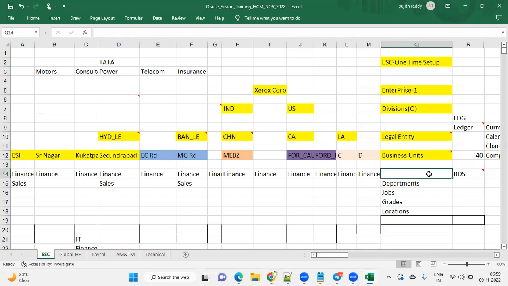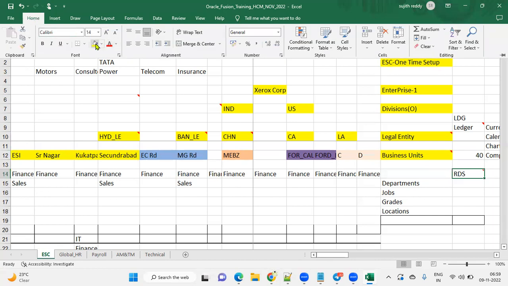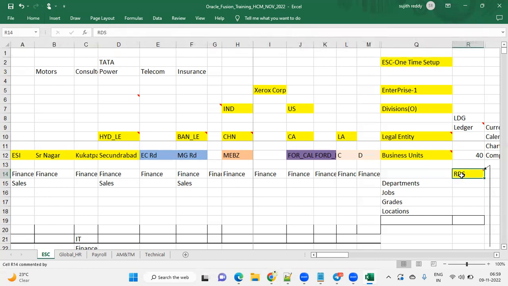Actually, after business unit, what could be the organization? Inventories, sub-inventories, like that. So here, after BU, then there will be a reference data set. This is technical. Technical in the sense, a logical organization providing the security, reference data, RDS, reference data set. So we are going to attach this RDS to the business units. In the RDS reference data set, we are going to have all the objects, whatever we have, like departments, jobs, grades, and locations. All these four objects we cannot attach to the branch directly.